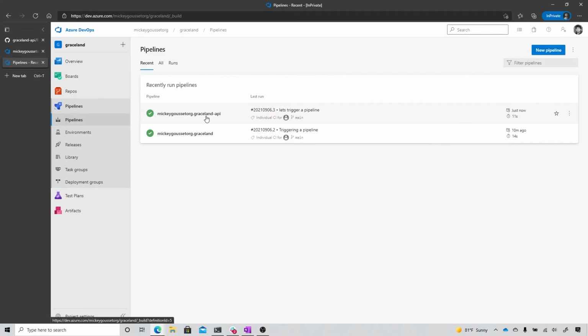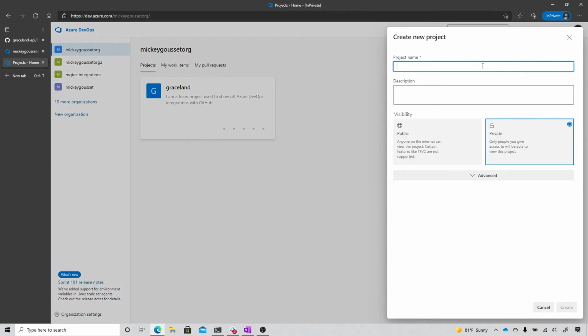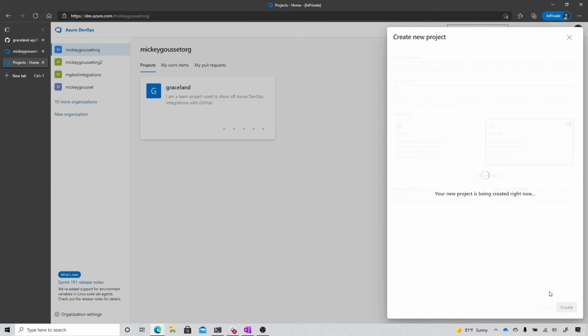So let's go see what happens when we create a new team project and then we go and add a third repository. The question to ask yourself is, will only that repository be connected to the second team project? Or will both team projects at that point have access to all the repositories that the app has access to? Let's find out. So we'll go back up here to org, and we will create a new team project, and we'll call this the Graceland CLI team project. And we will create this team project.